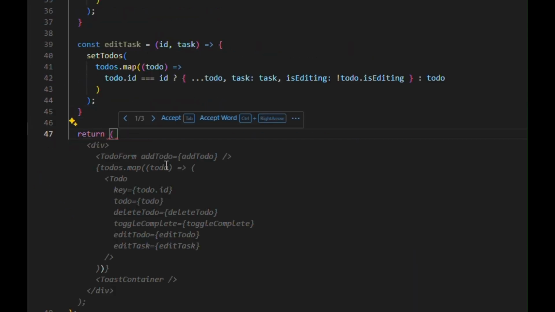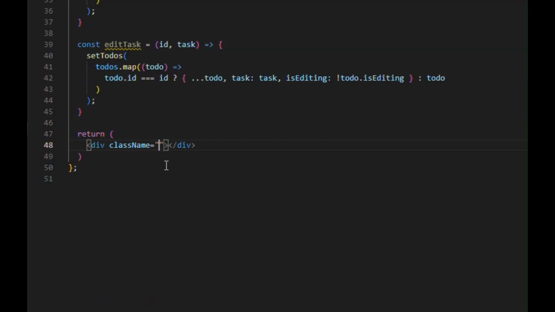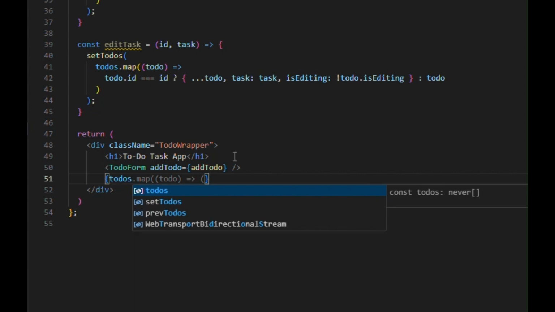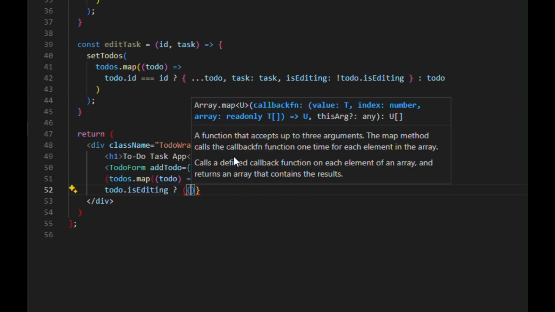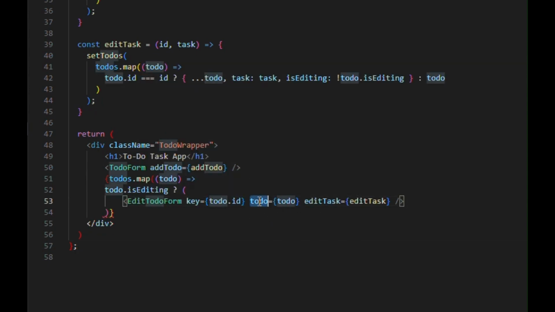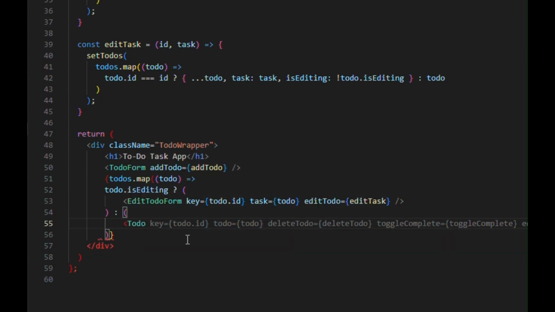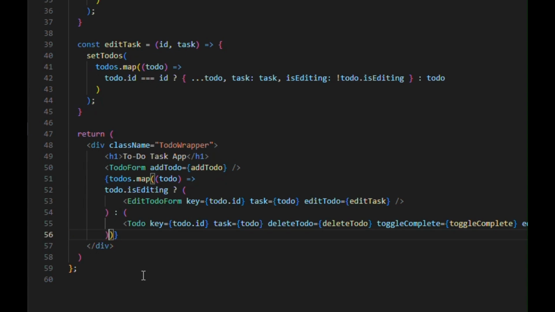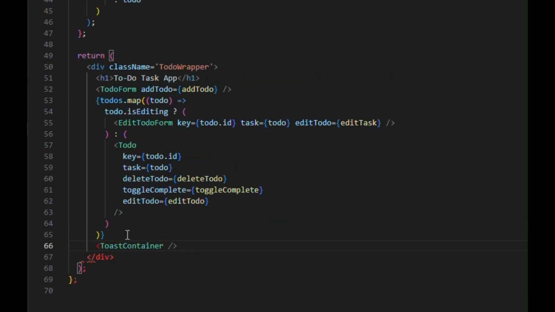Now, let's render the ToDoWrapper component. We render a div with the class ToDoWrapper. Inside it, we display a heading and the ToDoForm component, passing the addToDo function as a prop. We map through the todos array and render either the EditToDoForm, if the task is in edit mode, or the ToDo component, if it's not. Finally, we render the ToastContainer to display notifications.